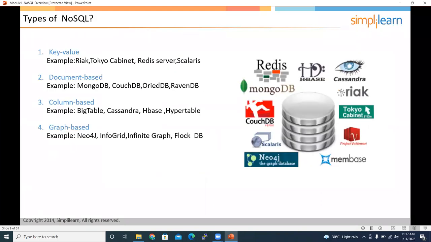So generally we can categorize the NoSQL.